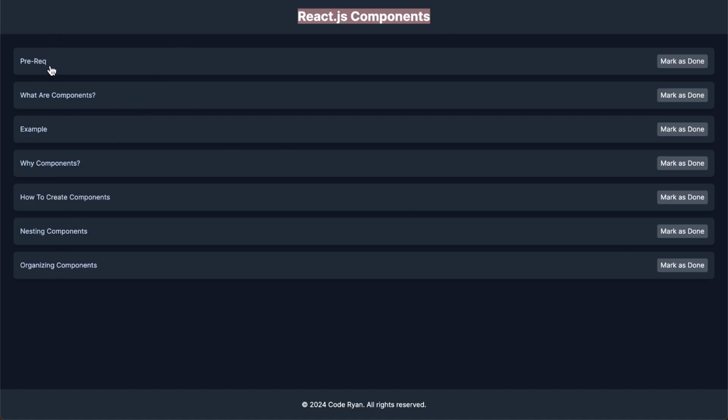So first, we're going to cover what you should know before diving into components. Then we're going to cover what they are. I'm going to show you an example. We're going to discuss why components might be a good idea when developing web pages, how to create components, nesting components, as well as organizing components.